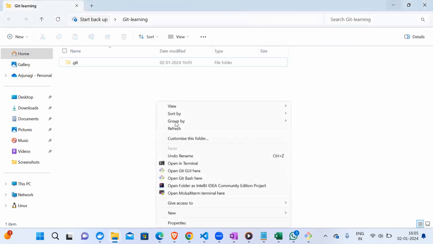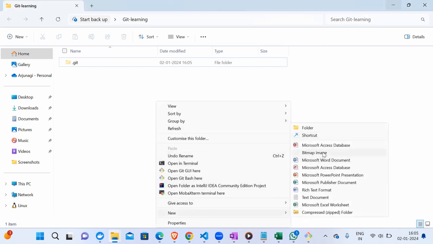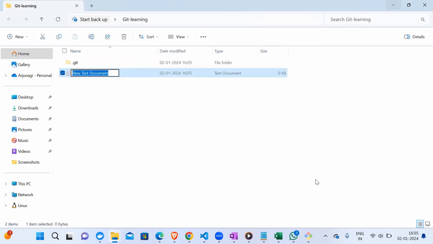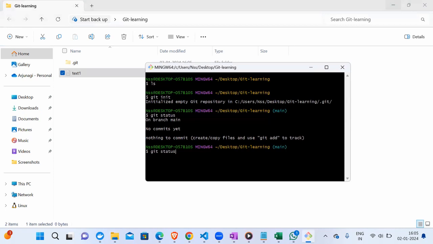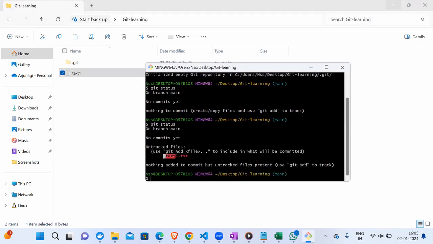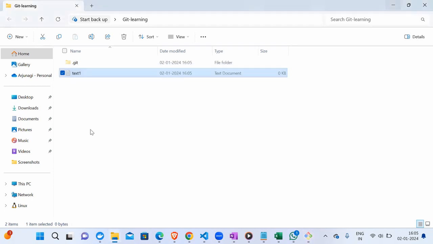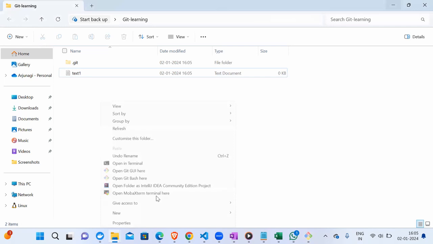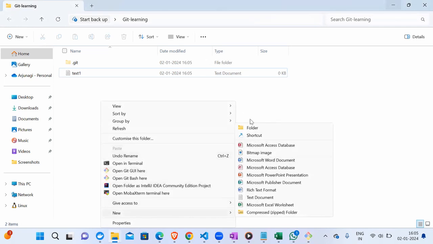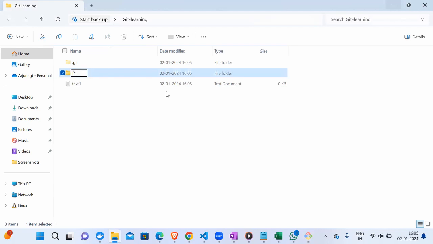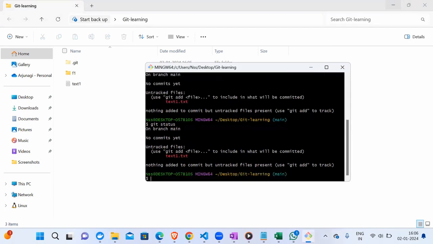Let me create one file here. New, let's say text document, txt1. Now if I do git status, I can see Git is tracking the creation of this file. Git is tracking it. What if I create one more folder in it, let's say f1. Now if I do git status, the folder is not showing.